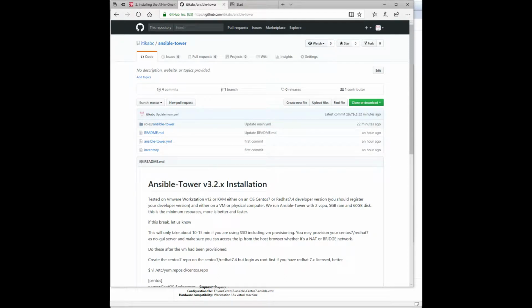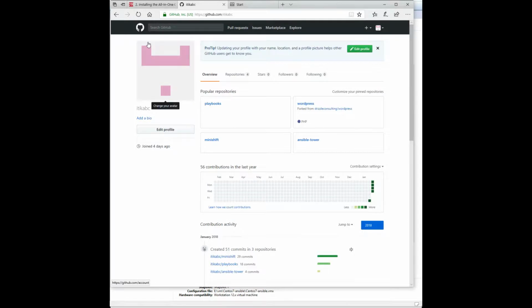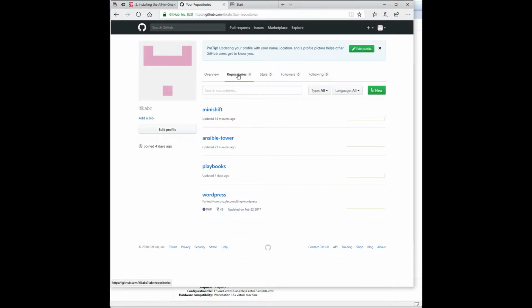I have to recreate the installation of the Ansible Tower and the Miniship, because I'm not really representing the true job of DevOps in my previous video. It's manual. When you do a DevOps job, everything should be automated. It's supposed to be as much automation as you can do, and I didn't do that, so I'm recreating this video.